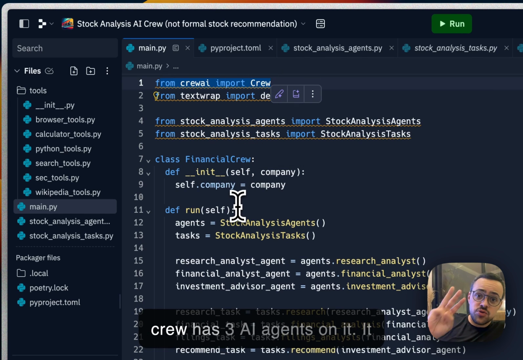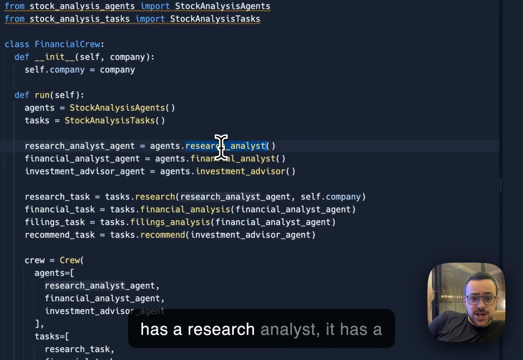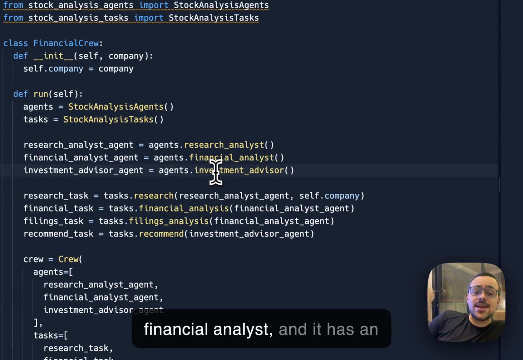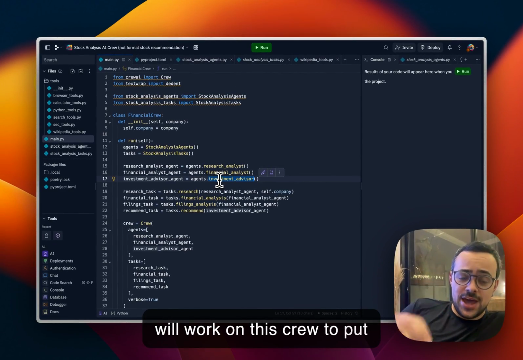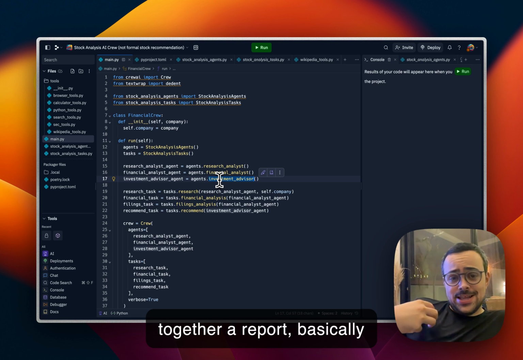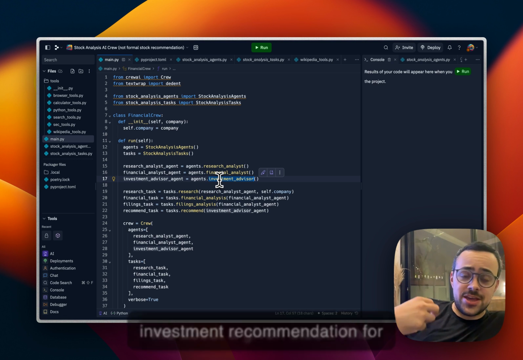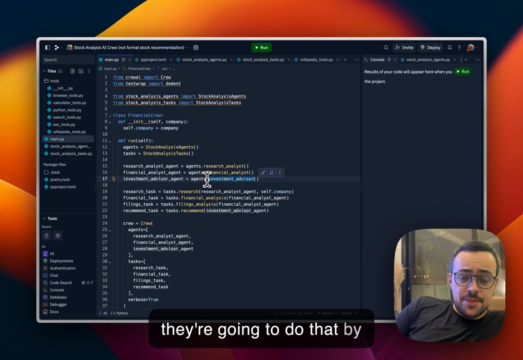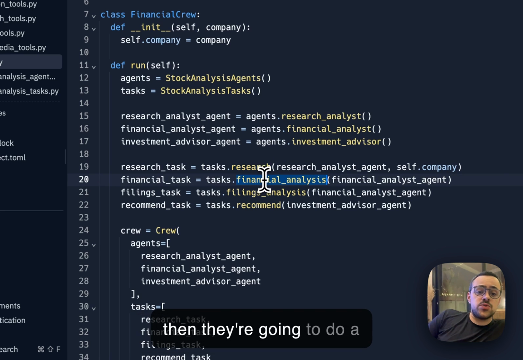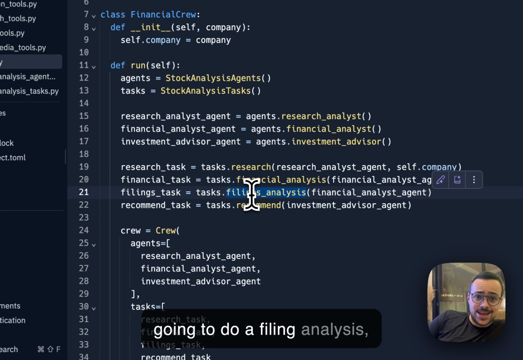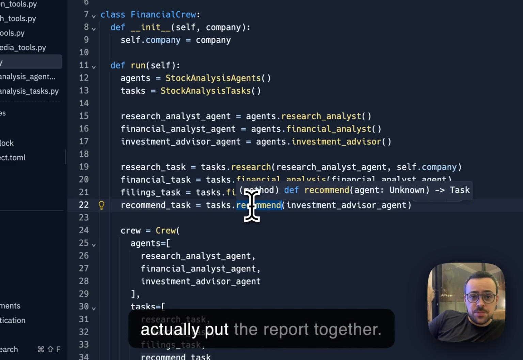And this crew has three AI agents on it. It has a research analyst, it has a financial analyst, and it has an investment advisor. Those three will work on this crew to put together a report, basically an investment recommendation for me about a given stock. And they're going to do that by performing four different tasks. The first one is a research task. Then they're going to do a financial analysis, then they're going to do a filing analysis, and then they're going to actually put the report together.